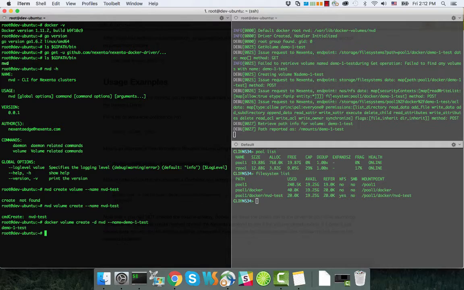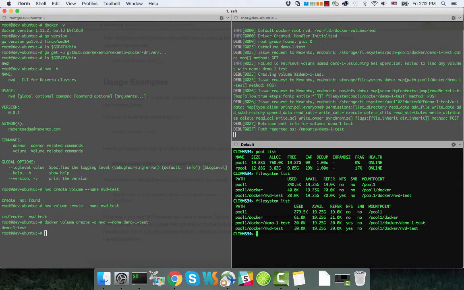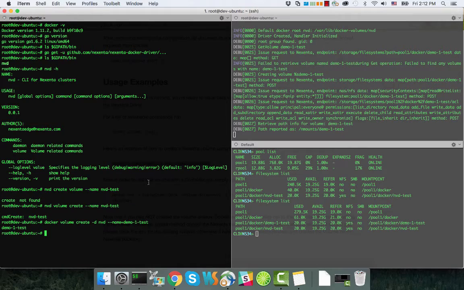We can see the request has been issued here, and we should be able to see our volume here. So how does it communicate with our NexentaStor? It communicates by using the REST API, and to use that we need to set up the configuration on the Docker side. So let's take a look at the config file.